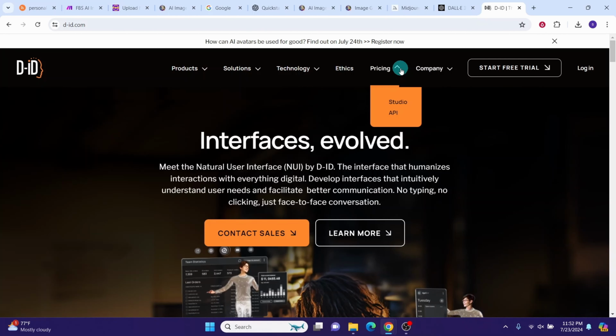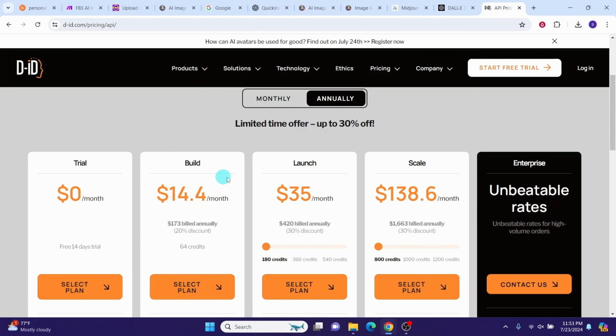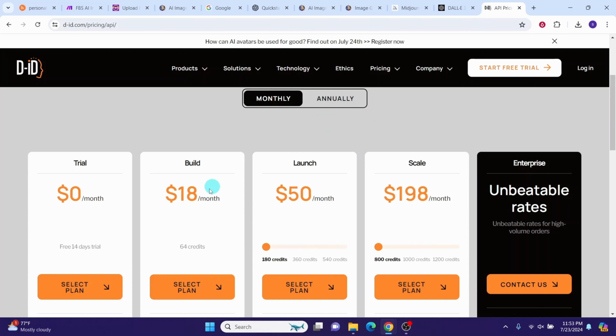In order to use this feature, we need to purchase a subscription plan from DID. They offer studio price plans and API price plans, as you can see here. Let us look at the API price plan. They have different tiers of subscriptions, as you can see here, and they also have monthly and annual subscription plans. Currently, I have this build monthly subscription plan that is costing me $18 per month.